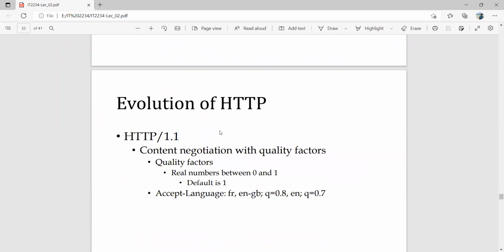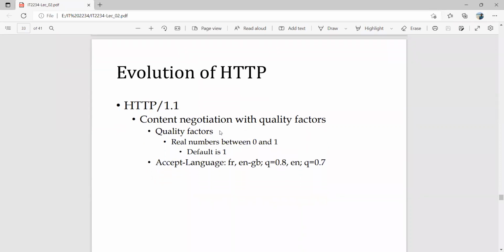So the evolution of HTTP 1.x continues: content negotiation with quality factors. Quality factors mean a real number between 0 and 1. The default is 1. So accept language, French, English and other stuff.